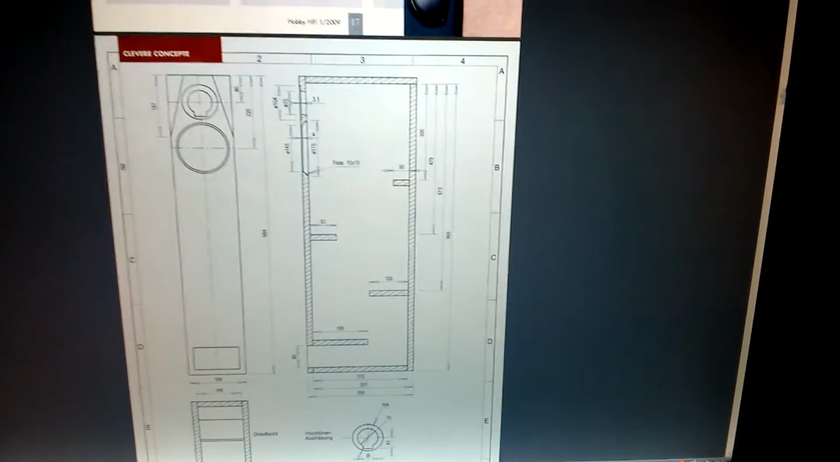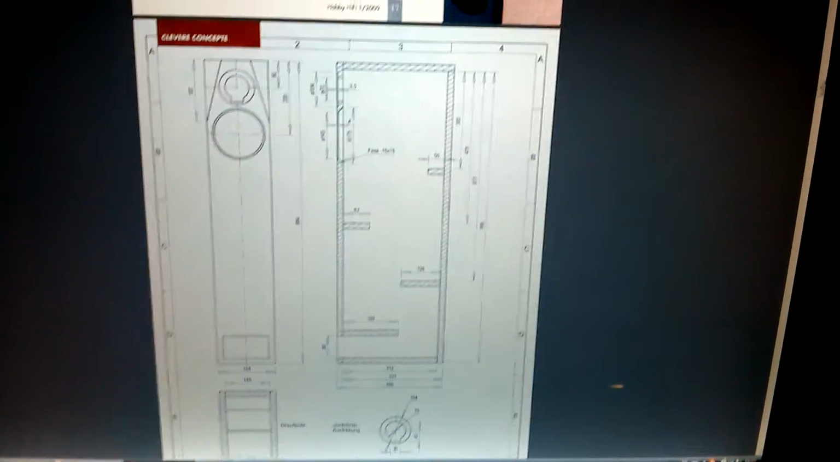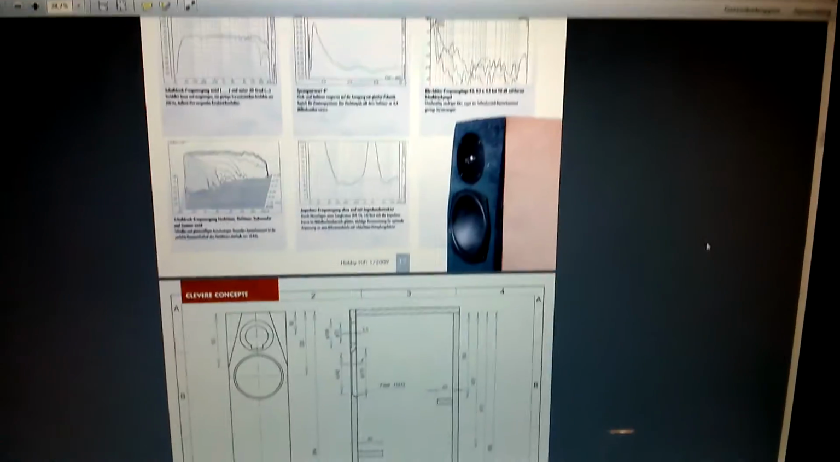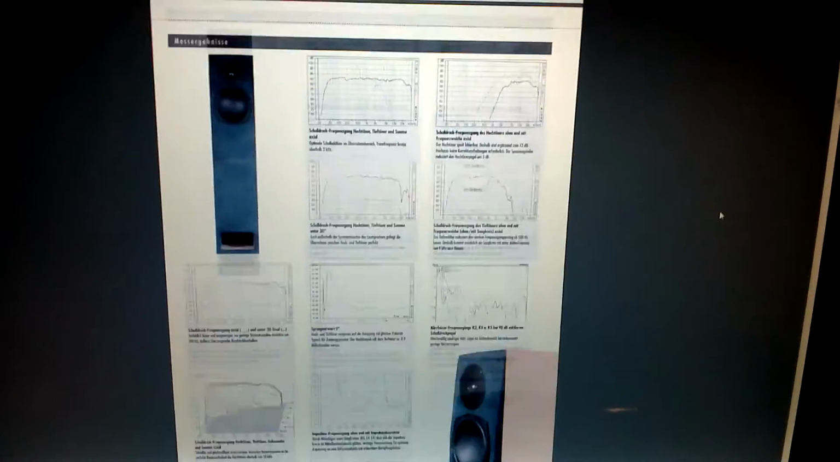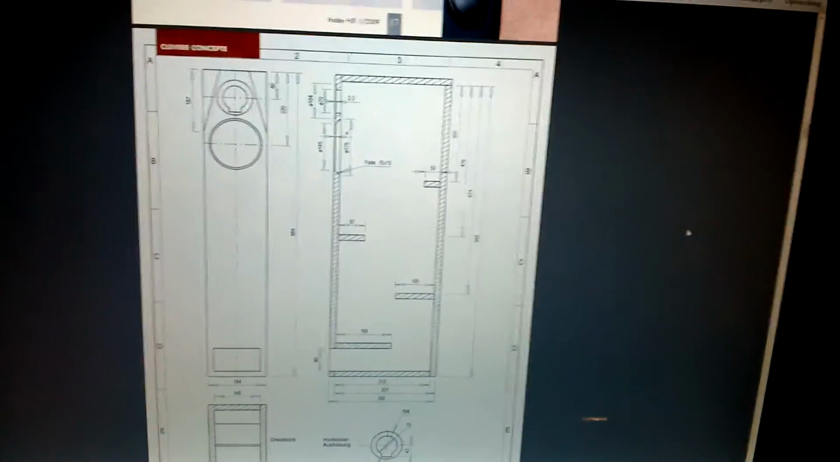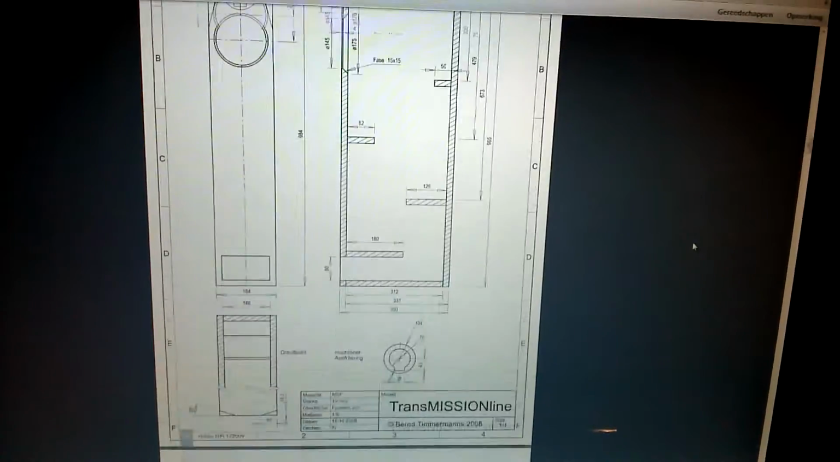Like I said before, I will have to do some modifications to my original crossover design, a little bit of tweeter attenuation, as the speaker's design is going to be a little bit less sensitive, but it's not really that much, like 2 dB attenuation on the tweeter, not bad.